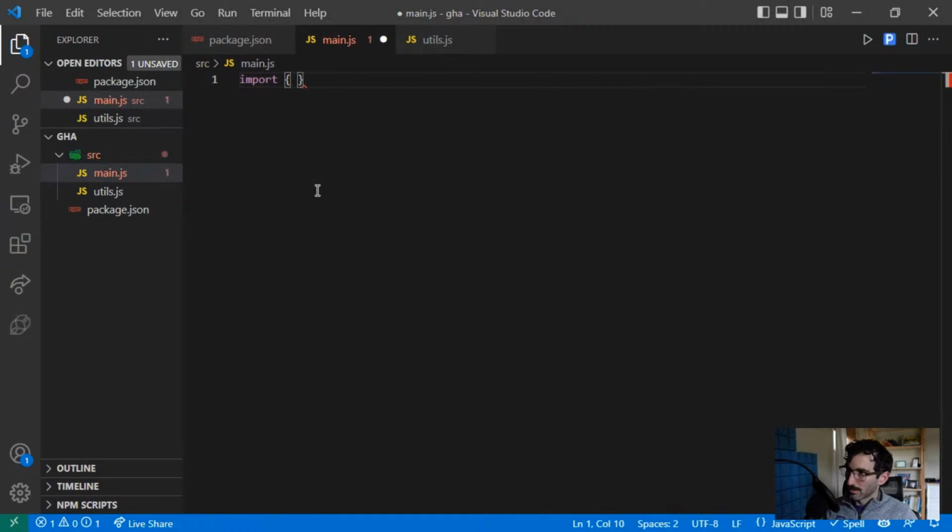And then in main.js, I'm going to import these. Import whatever from /utils. No help with that one. That's fine. Utils.js. Cool. What do we have in there? We've got getType and isType.